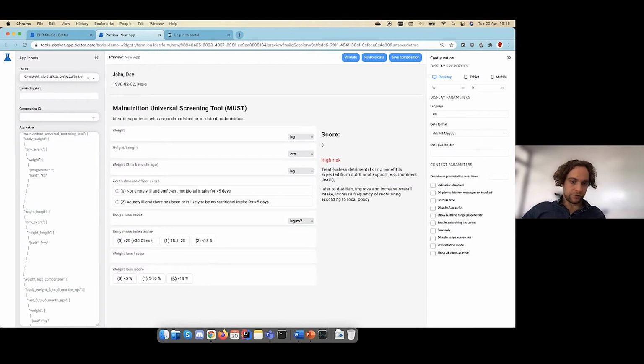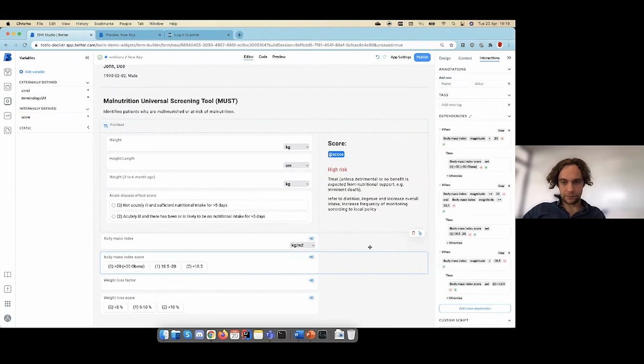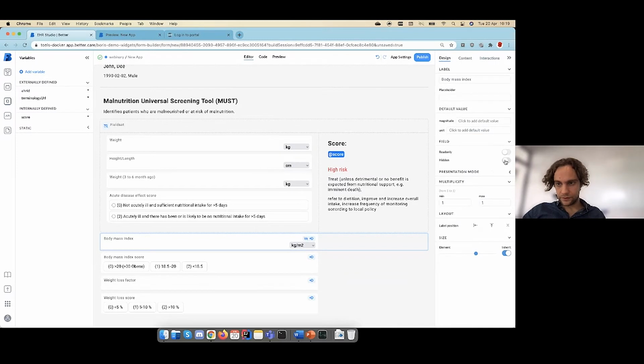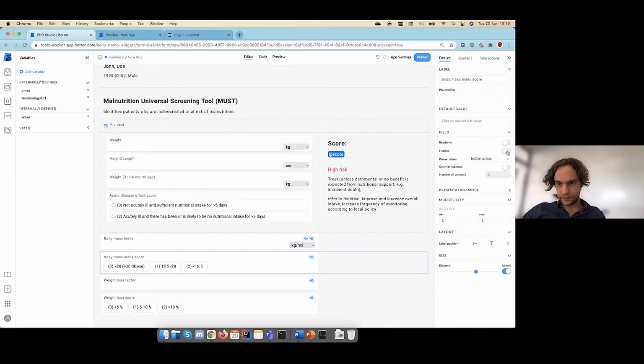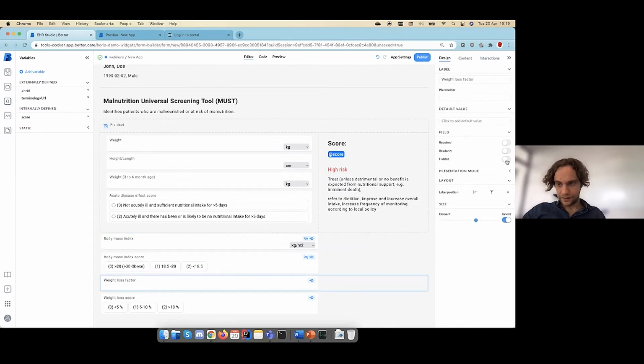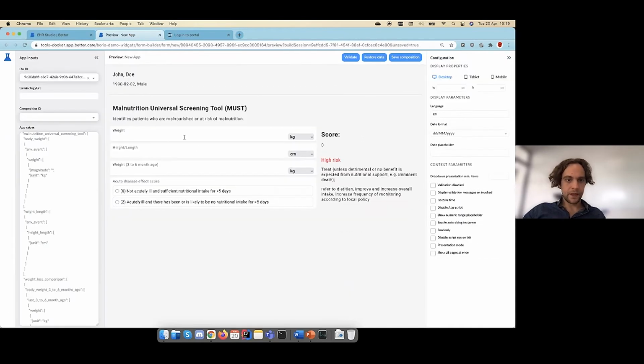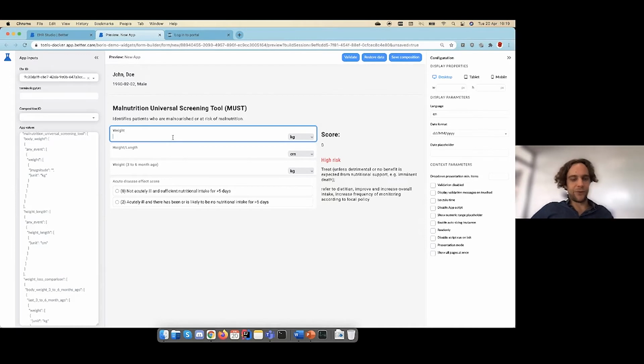These 4 input fields, they are not really important for the end user. So I will simply just make them hidden. So let's hide this field. Let's also hide this field. Let's hide this field and also this field. Okay. And now we can test this scoring if it works.